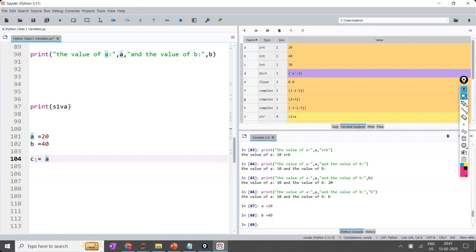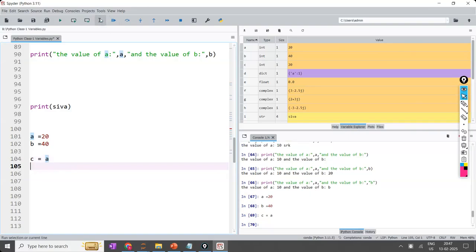Why first this one, sir? This one first? No. In Python, the right side part will be executed first. So first it will collect the value of A, that is 20. That 20 will be assigned to C. Is the point clear?